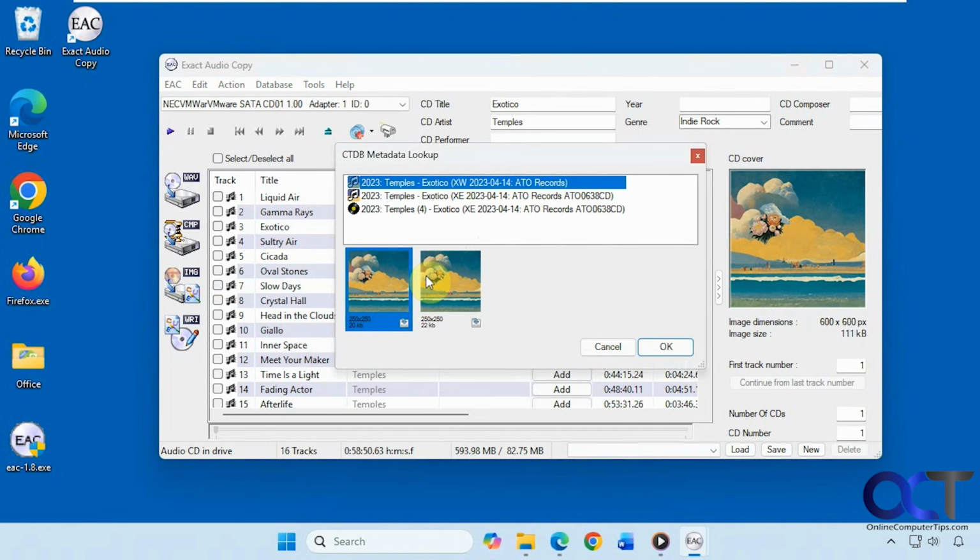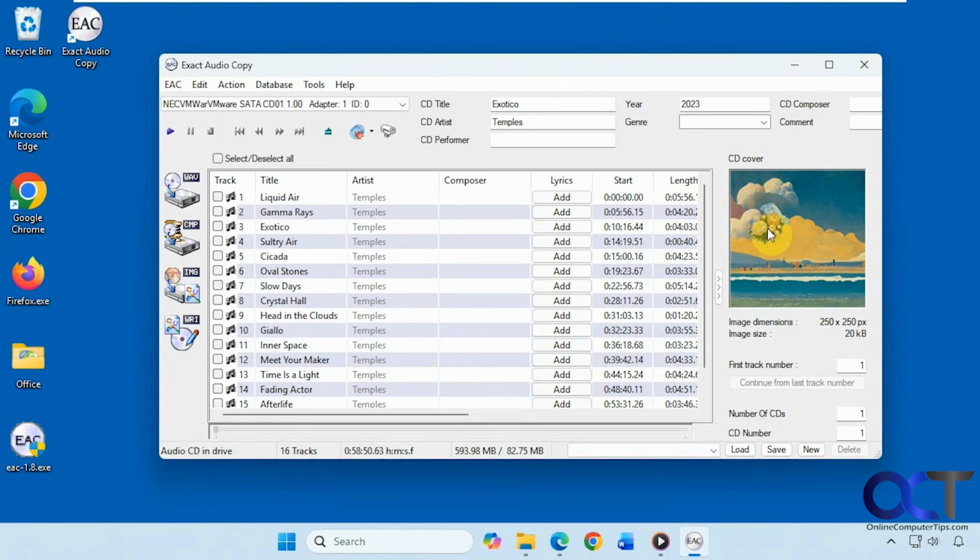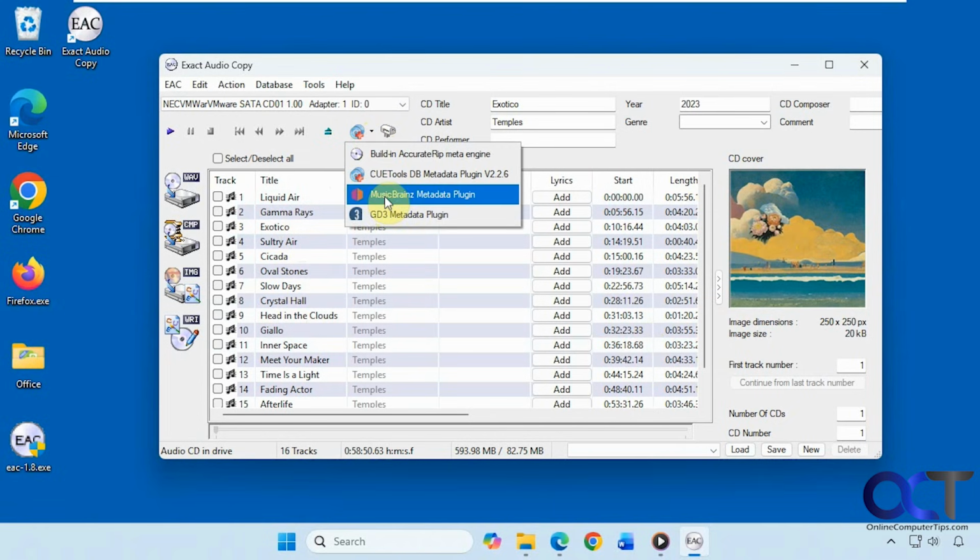All right, so it's finding the songs, and it actually found the album art too. So click OK. And you can see it has everything here. Let's check out the next one here, MusicBrainz.